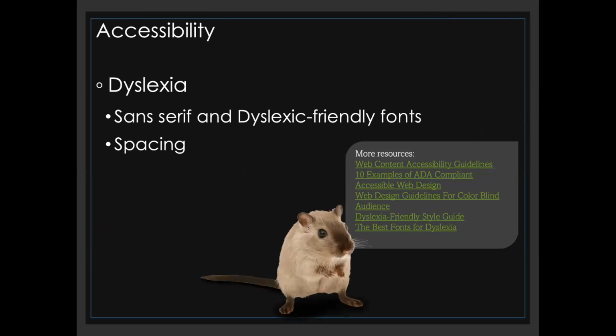Okay, and dyslexia is another common accessibility issue people can have. In general, dyslexia causes you to kind of scramble the letters within a word. In general, sans serif will cut down on some of the confusion. And there are lots of dyslexic-friendly fonts out there that you can download and use on your site.